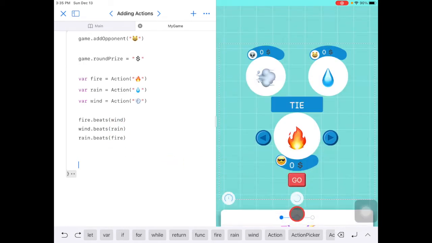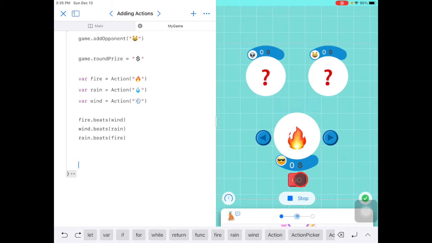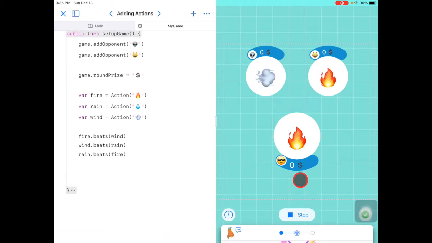So I can run my code and test to make sure that it's working how I want it to and the correct things are winning. So water beats, or rain beats fire in my game, so I lost. I can do another one, fire beats wind. Awesome.